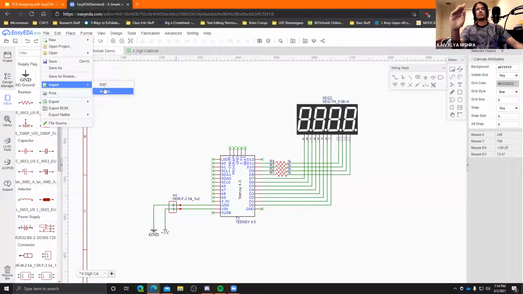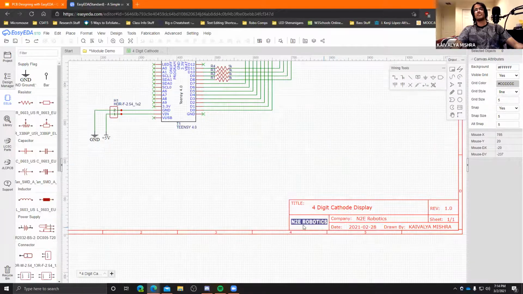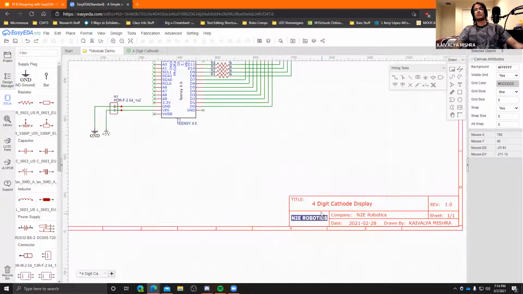So if you have a component that you specifically made or something like that, you can export the DXF file if you know how to do that. I'm not going to be covering how to make your own custom components. That'd be an entirely different workshop, where you could just import in an image, which I actually did here on the schematic. I imported in an N2E Robotics image right there at the bottom.